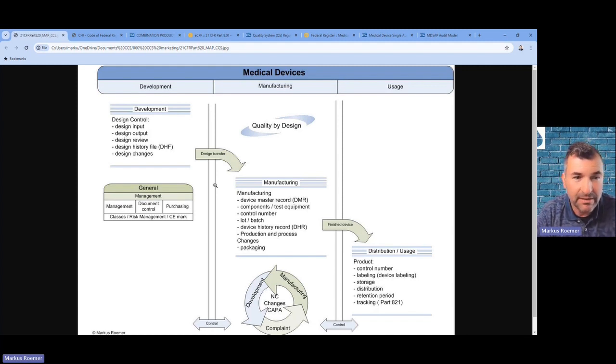If you have a medical device, there are three stages: development, manufacturing, and the usage. During the development of medical devices, you will have design inputs, design outputs, you will do design reviews, maybe several ones, and you have the design history file. Basically that's the birth certificate of your medical device, and it could happen that you have design changes, even if the medical device is in manufacturing.